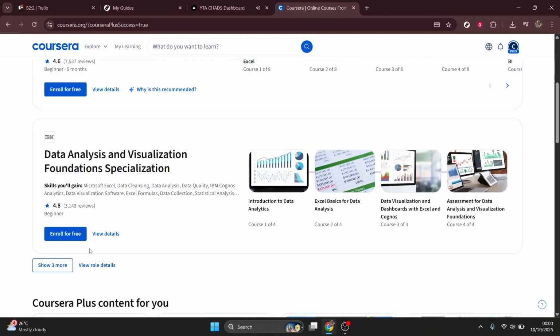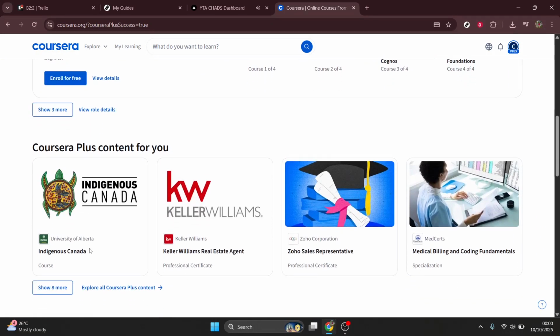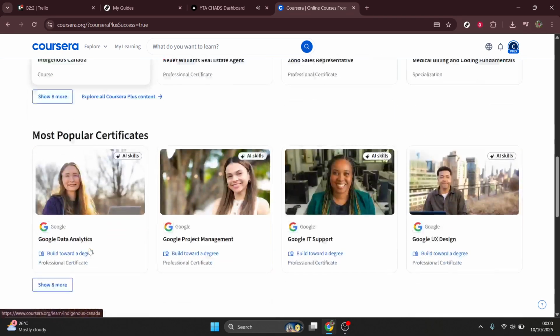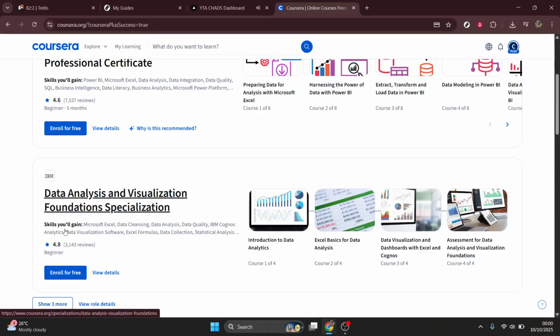Once you've found a course that piques your interest, go ahead and click on the course title. This will take you to a detailed page where you can read the course description, check out the syllabus, and see reviews from other students. This step is crucial to ensure the course aligns with your learning goals and expectations.